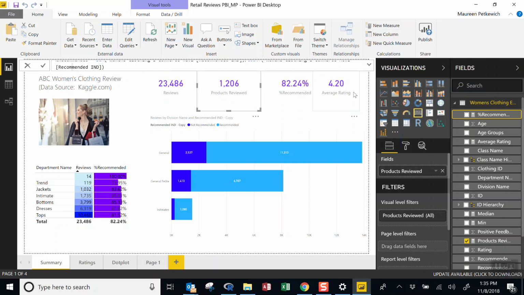And then for average rating, I had to first create a new measure for average rating. So I started with new measure. And then the formula for average rating looks like this, just the average of the rating column. So not too surprising.